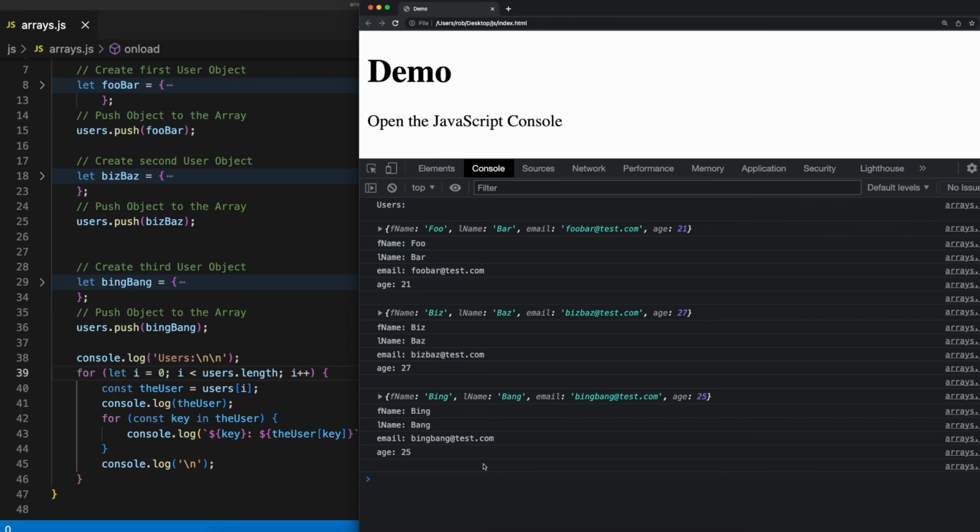So we've actually covered a lot in this video. We looked at creating arrays, we looked at creating objects, we looked at looping through both of them, we combined them together, and we used the JavaScript debugger.